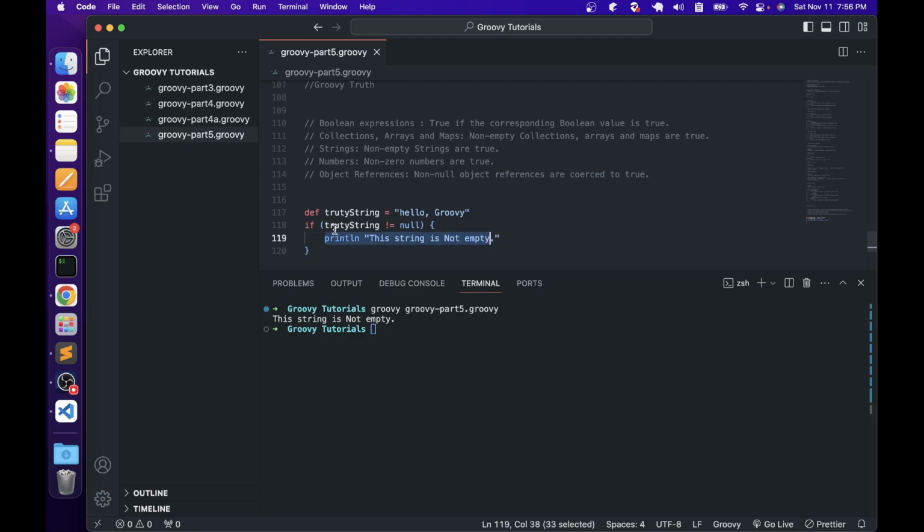Using the Groovy Truth concept, we can simplify this statement. We don't need to write not equal to null. We can simply write the string variable here. Let's rerun the program and see what happens. We got the exact same output, because when we specify a string variable inside the condition, Groovy applies the truthy rules and evaluates the condition accordingly. Groovy will check if the string is empty or not empty. If the string is not empty, it is evaluated as true, otherwise false. Since the string is not empty, it evaluated true and printed this statement.